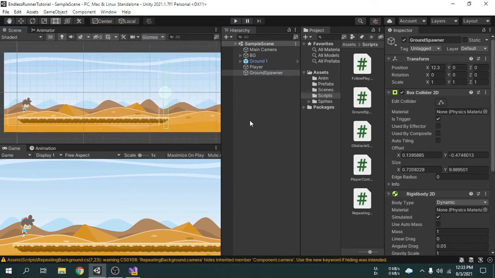Okay, currently we know the obstacle spawner script is not attached to any game object. The script will not work if it is not attached to a game object. So, if I attach the script to the ground spawner game object, then we can easily get the X position of this game object. So, I am going to attach the script.